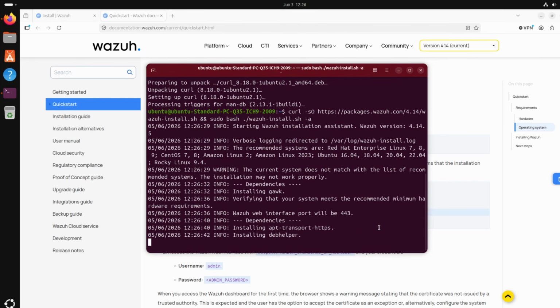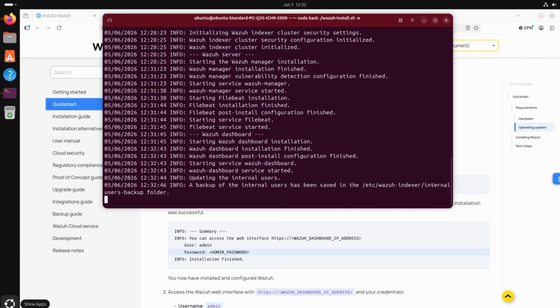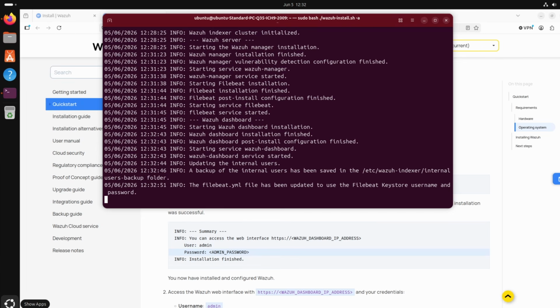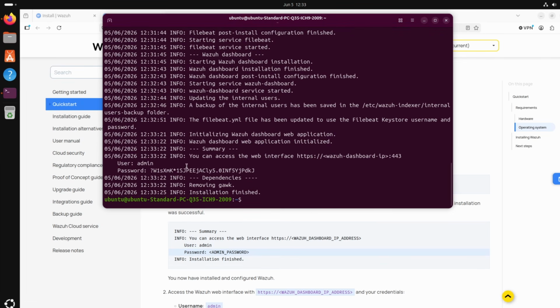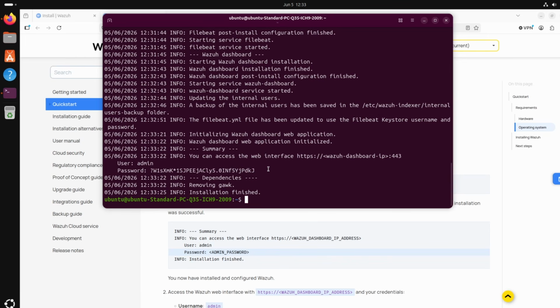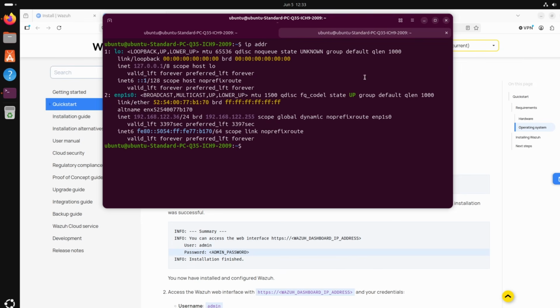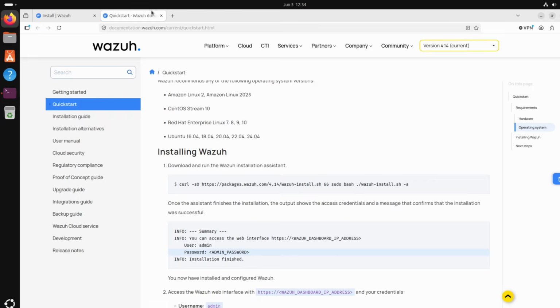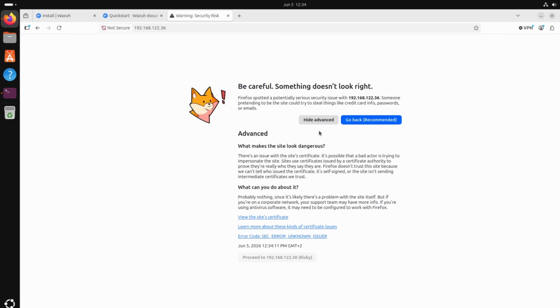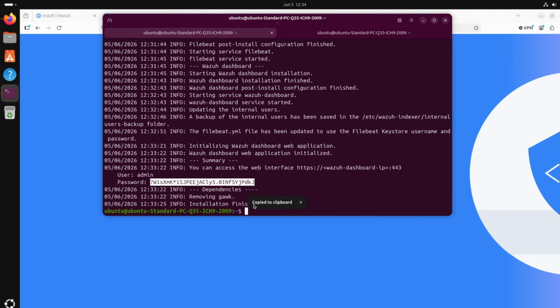When it's done, the dashboard spins up and Wazuh hands you a username and password. By default, the user is admin, and the password is freshly generated every time. Let's open the dashboard in the browser. To reach the interface, I need my IP address. So in a new terminal, I type ip a, grab my local IP, and paste it into the browser. It asks if we trust this site. In this case, yes. The dashboard opens, we log in with admin and paste the password.